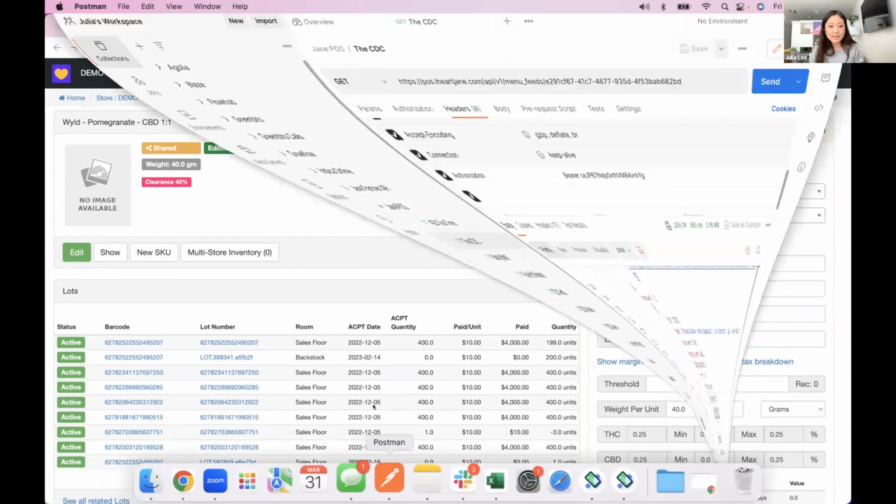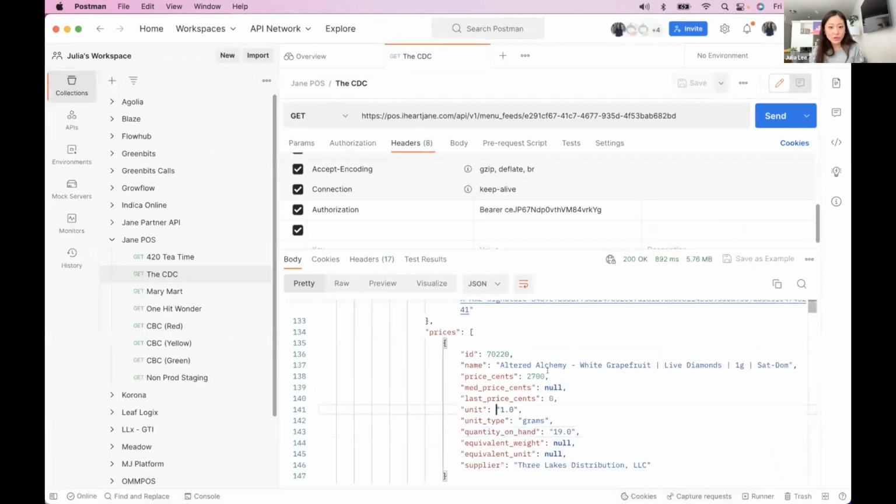And you can actually see this in our API as well. So price sense is going to be the current price. And if there was a price change, the last price is going to show what the previous price was.